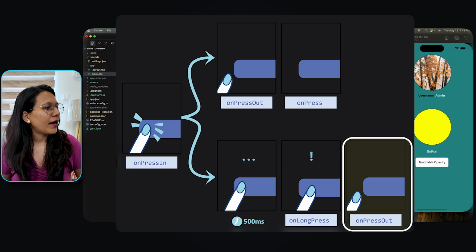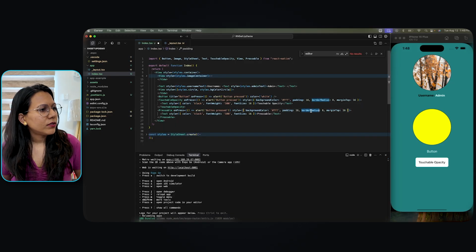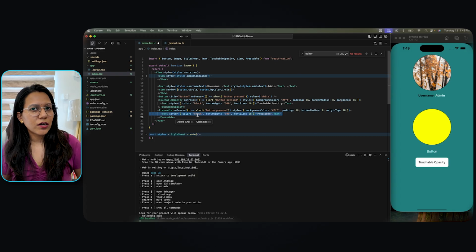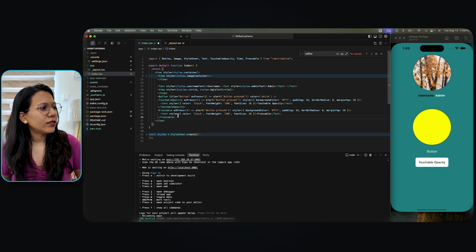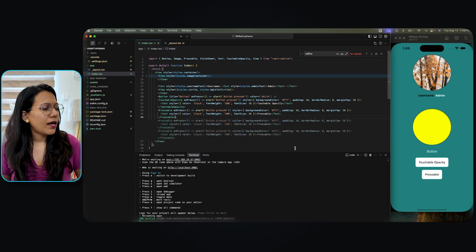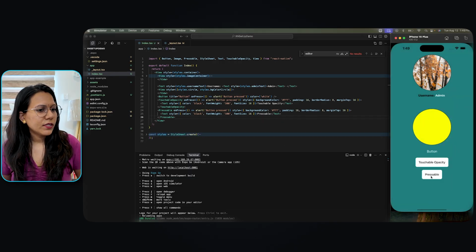Here I am applying a few styles to this pressable. For example, its background color is white, and I am applying some padding, some border radius. There is a margin top also. And inside this pressable, I am wrapping a text component. The text component has a few styles, like its color is black, a font weight, and a font size is also there, and there is a text in this text component. So let's save these changes, and here you can see this pressable button with an alert.